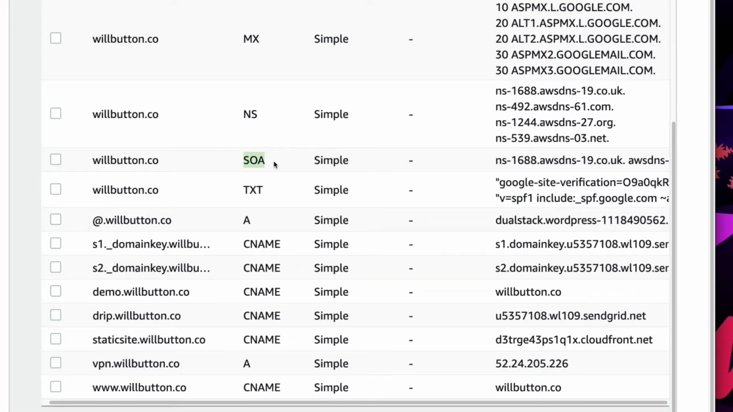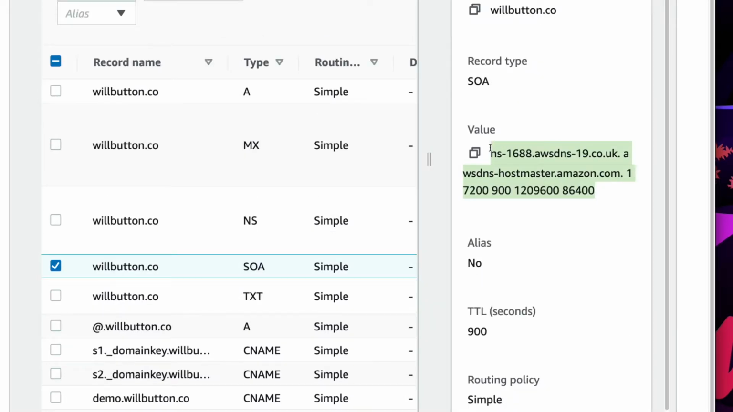The next one I want to talk to you about is the SOA, or Start of Authority. And this is what tells the internet who hosts your DNS, who knows about your DNS. As I mentioned earlier, I'm using AWS Route 53, and so it stands to reason that the start of authority for my domain is going to be the AWS DNS servers.